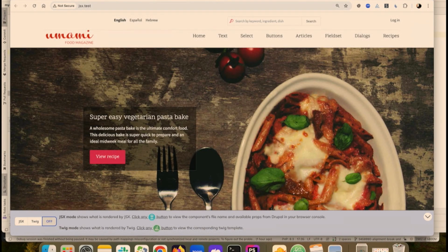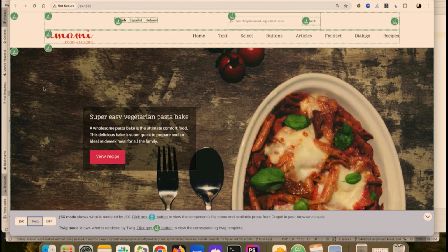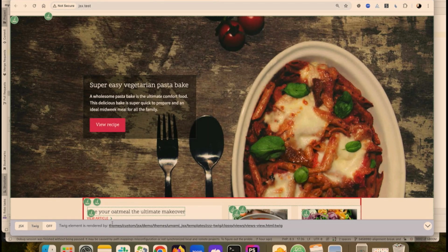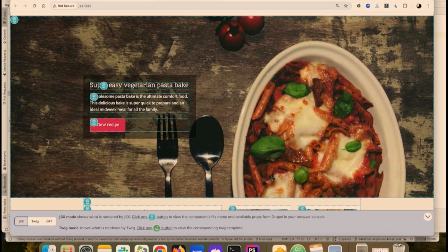So this is your umami page. This is not rendered solely by Twig. This is a combination of JSX and Twig. So we have this handy little debug here. And these are all the Twig templates currently in use. If I want to know what they are, I just click on them and I can see here. And these are all the JSX templates in use.